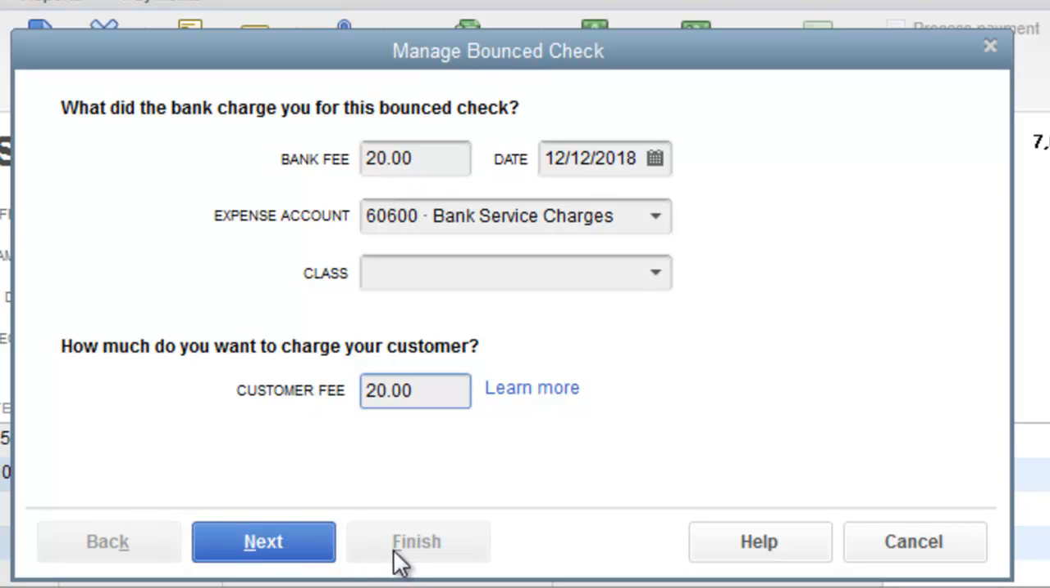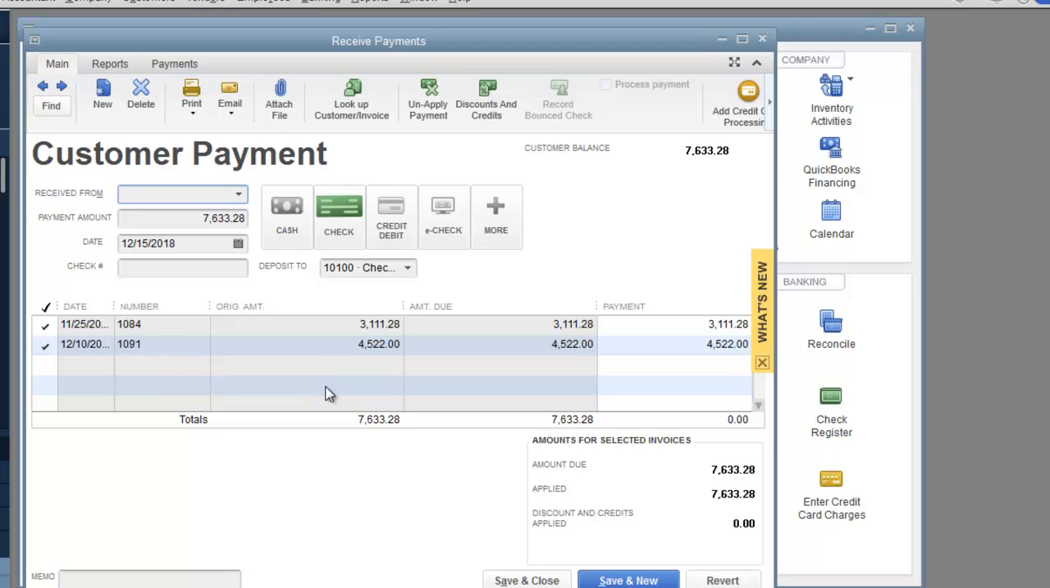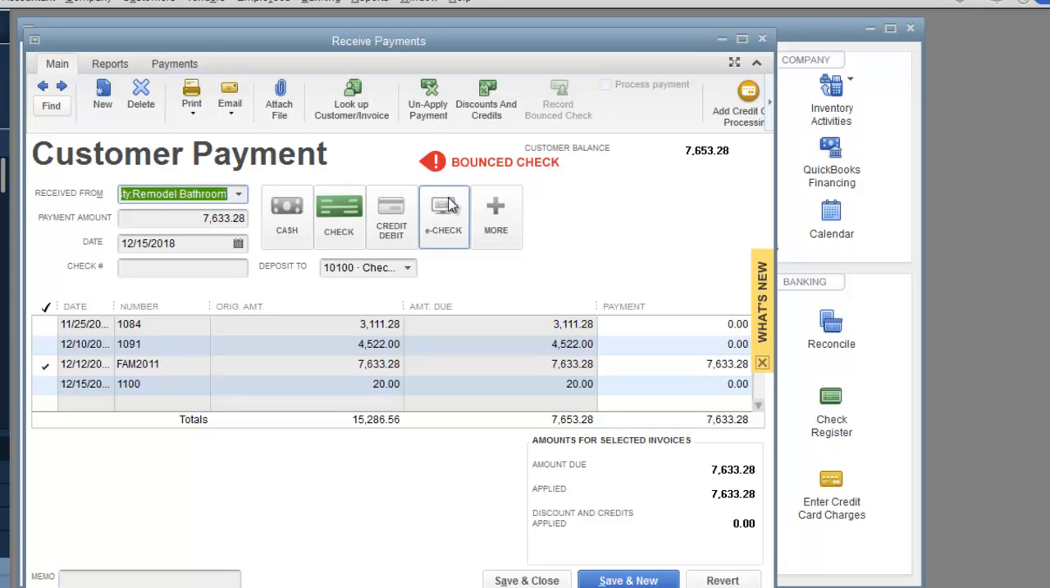And I'm going to hit Finish, or Next actually, I'm sorry. It's going to tell you over here a little summary of everything. You're going to click Finish. And there you go. Now you have a bounced check and all those other entries automatically done. This is my number one feature for what's new. Okay, now let's move on to the next.